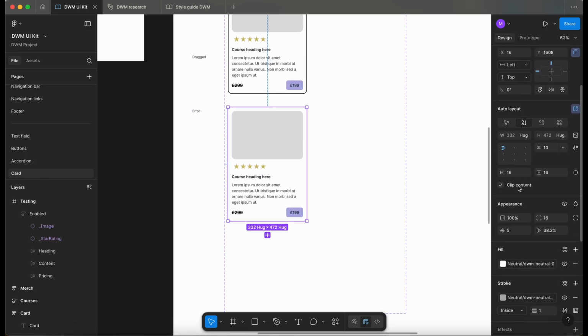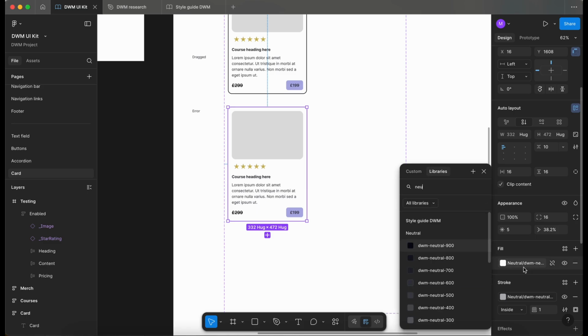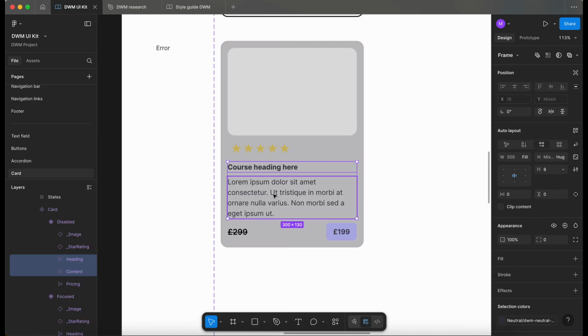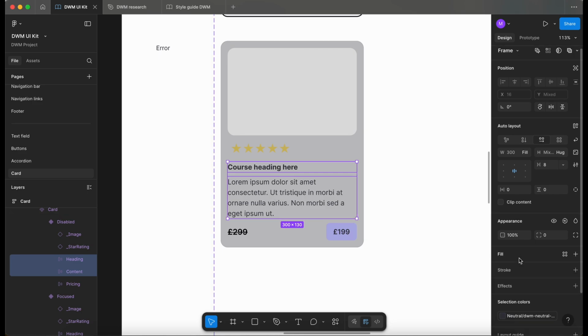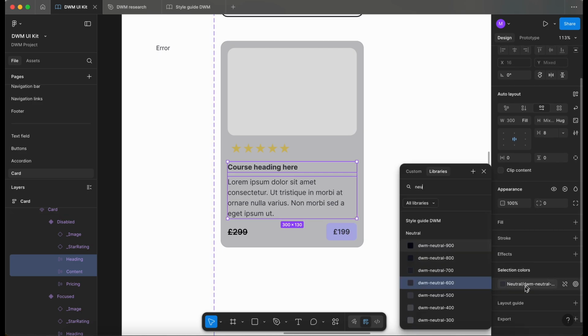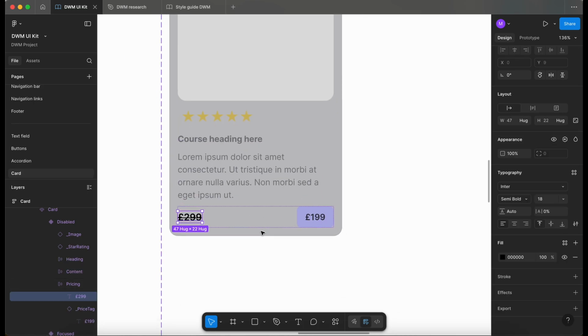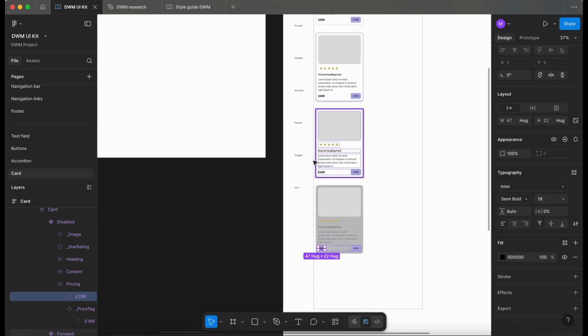So let's update that from white. Let's go to neutral and let's find 50. There we go. Let's click on those two things at the same time. Let's go neutral, let's scroll down. So that's 100. Let's do the same here. So that actually, by the looks of it, is not even attached to a color. So we may need to multi-select and just change that.